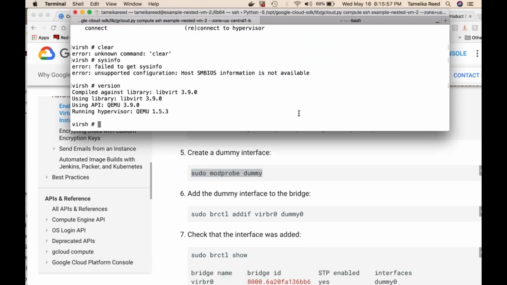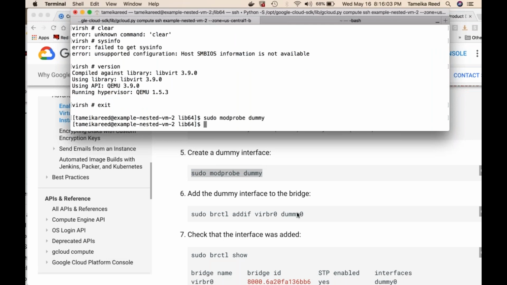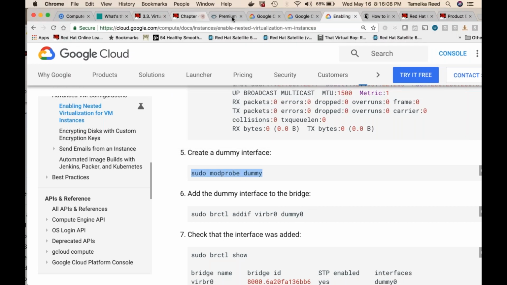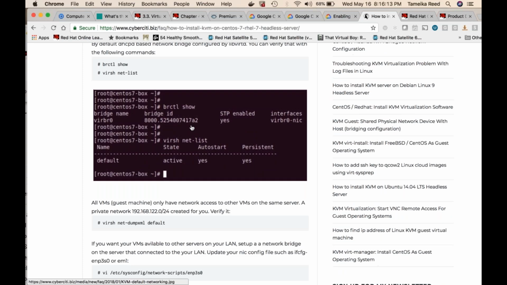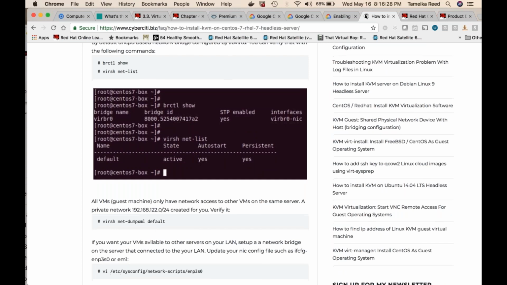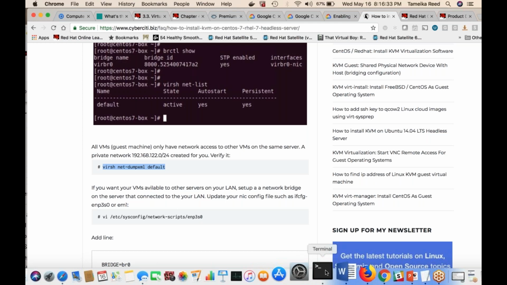I'm gonna have to go back to my other stuff. We're not getting anything there. Add a dummy interface. So let's go to my other instructions that I was following. virsh net-list. We're not getting anything. We need a default. All VMs, guest machines, only have access to other VMs on the same server, a private network. Let's look at this because we didn't set up a default. We're gonna have to do that.